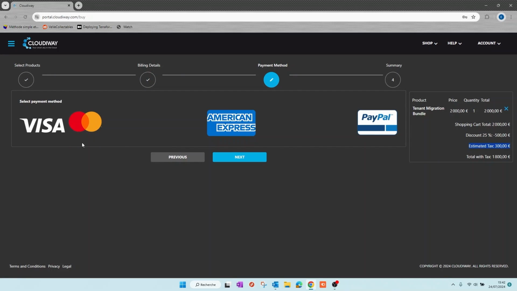In the next screen, select your payment method. Special note for American customers, payment by credit card is done through PayPal. You will be redirected to the PayPal interface to pay with your credit card. You don't need a PayPal account to pay with credit card.